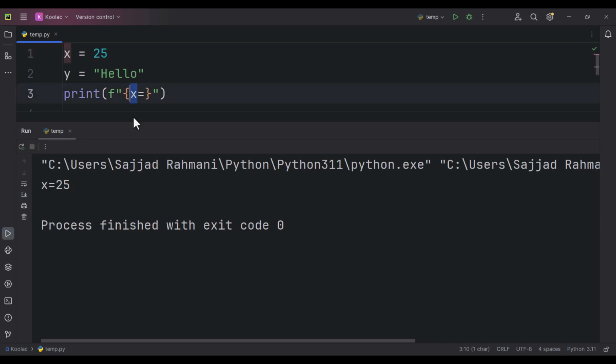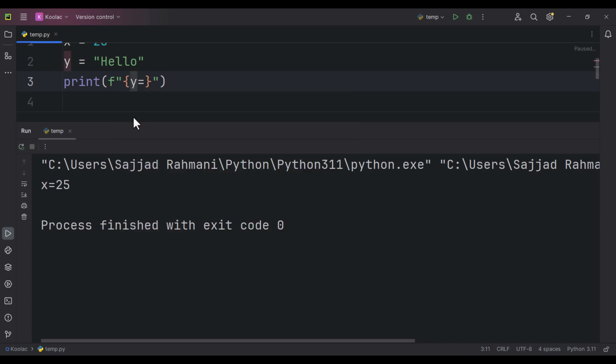And for example, let's test that for the y variable as well. If you do so, you can see it says y is equal to hello. But let's say we want to have a space after this y variable. In order to do so, you should put a space here. And now if I run the code, you can see now we have a space here.